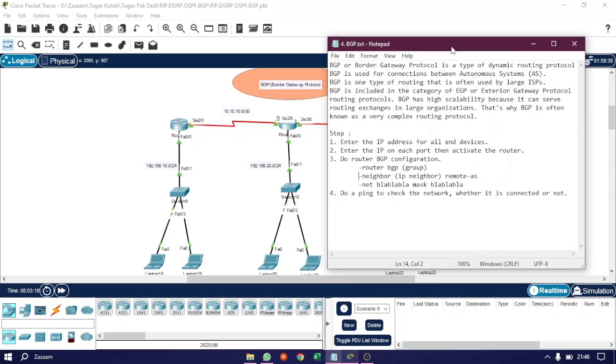But before doing the configuration, let me explain a little bit about BGP. BGP or Border Gateway Protocol is a type of dynamic routing protocol. BGP is used for connections between autonomous systems or AS. BGP is one type of routing that is often used by large ISPs.